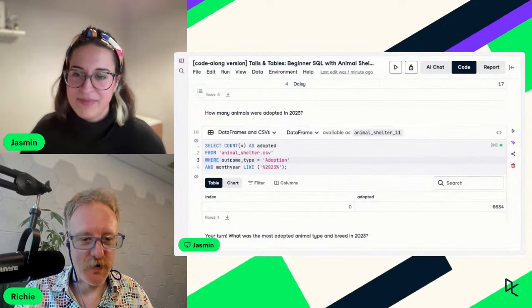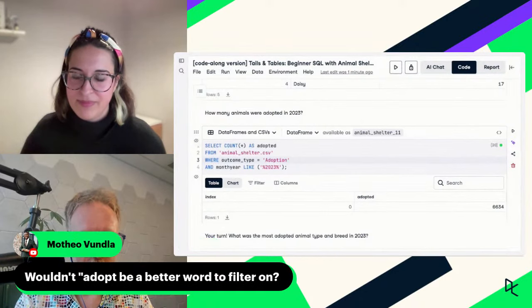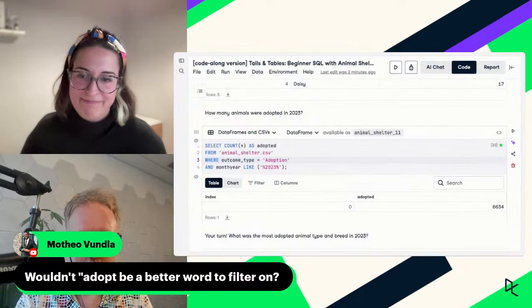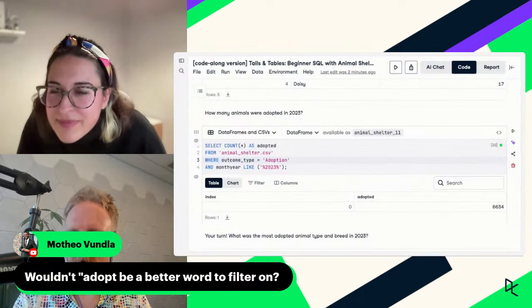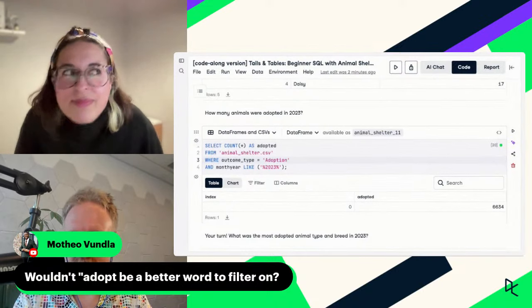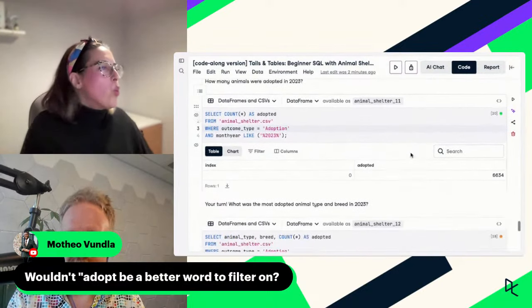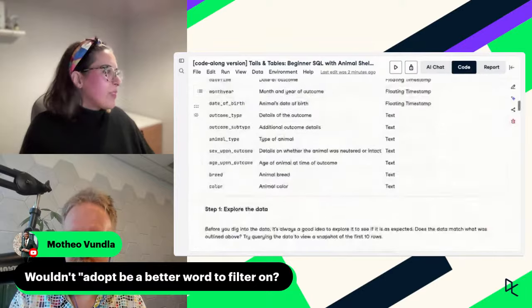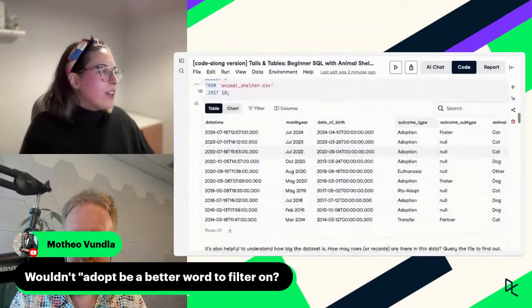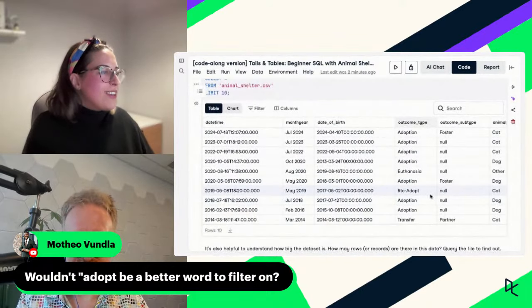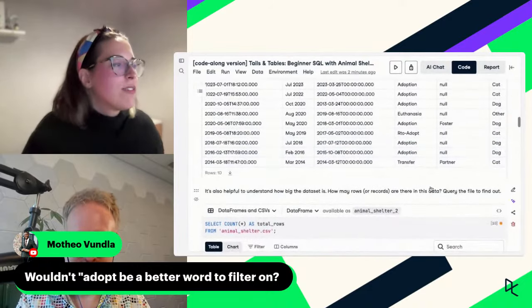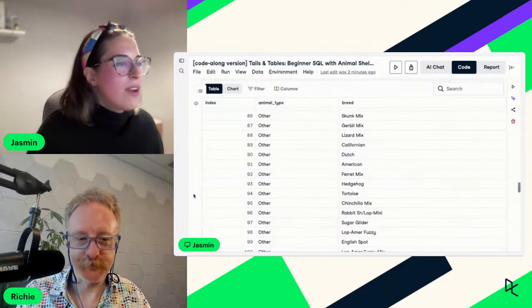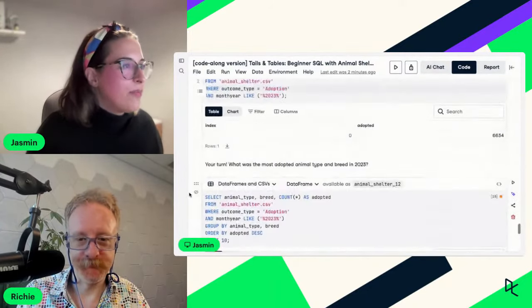Okay, so let me see. This one comes from Matteo. Matteo's saying, wouldn't adopt be a better word to filter on? Ooh, maybe. Do you want to try seeing what would happen? Oh, yes, because there is this RTO adopt. I'm not really sure what RTO adopt means, but let's try. Let's see what happens. Why not? That's just part of the fun.